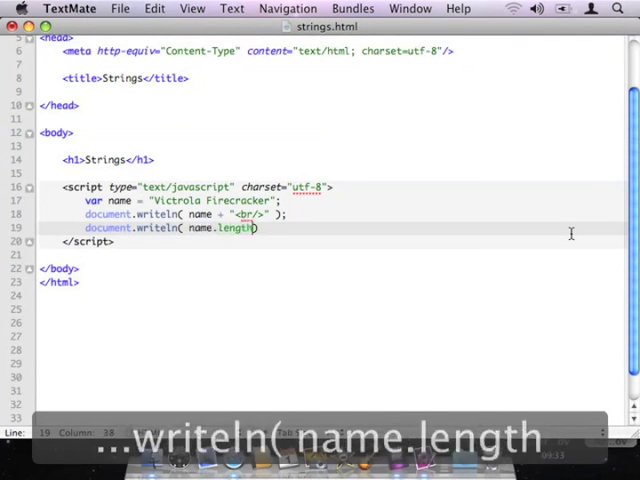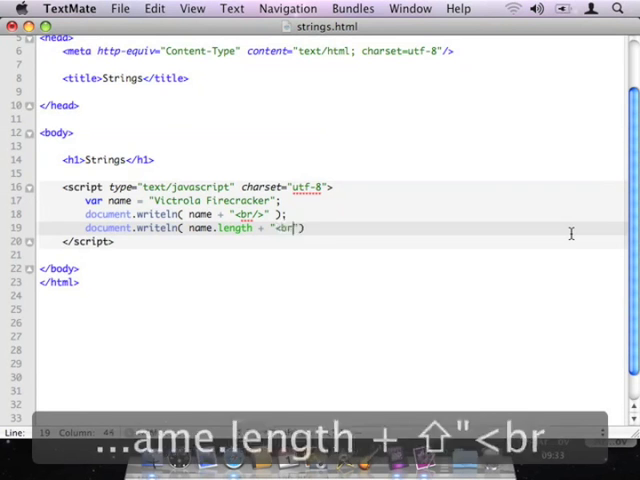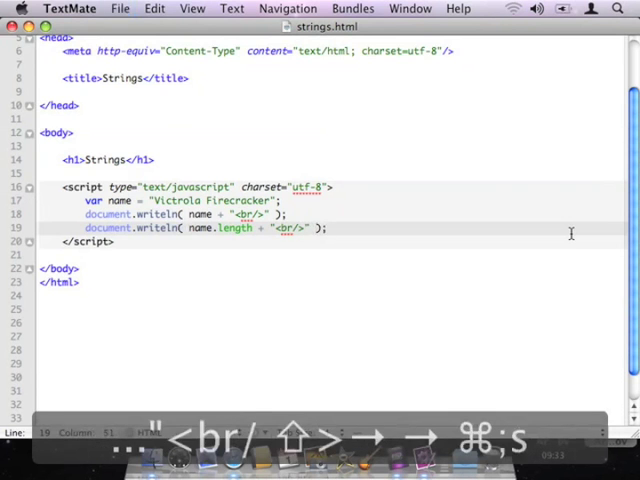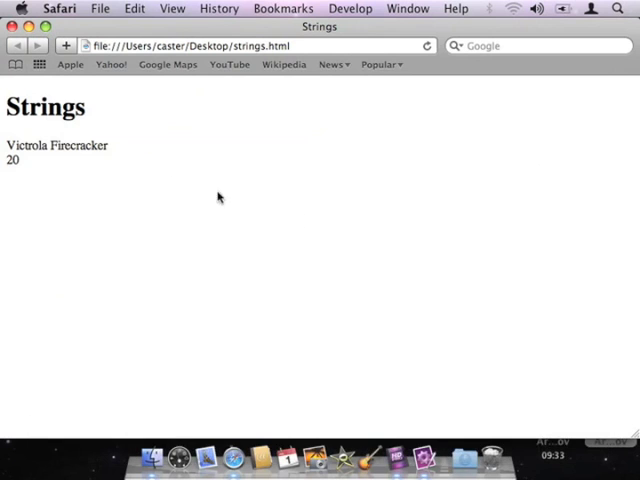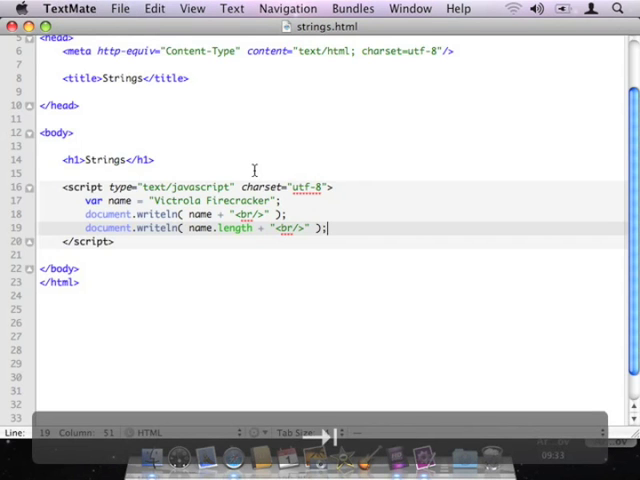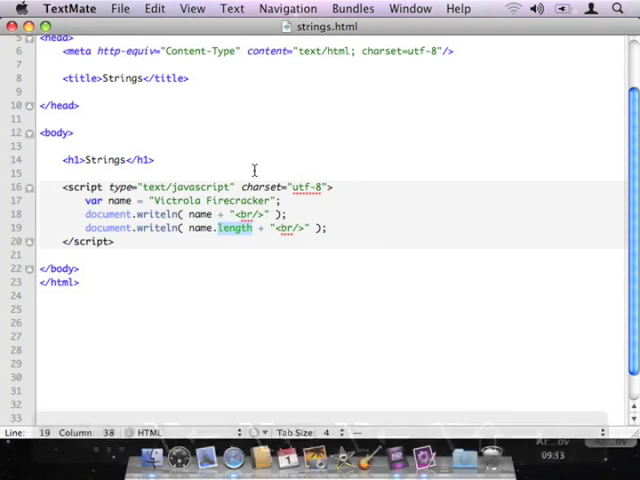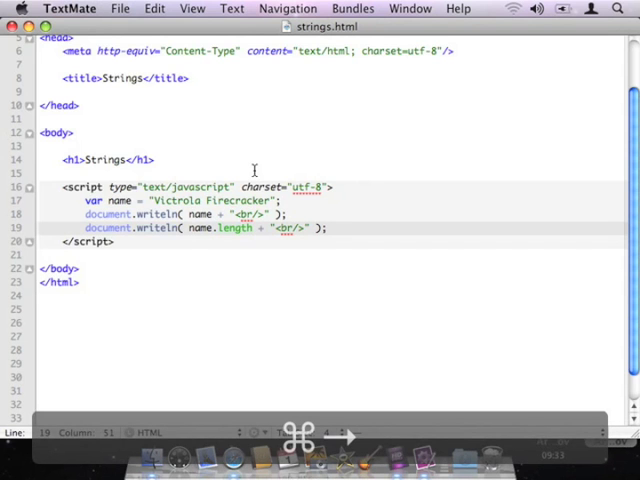Document.writeLine name.length, the same way we do with arrays. And it comes back and tells me 20. If you actually count through the number of characters in Victrola Firecracker, you'll find that there are exactly 20 of them, including the space between the two names. So just like an array, strings as objects have a length attribute that will tell us how many characters there actually are, what the actual length of that string is.